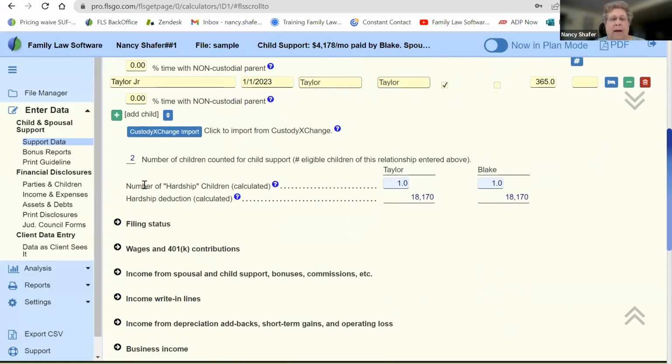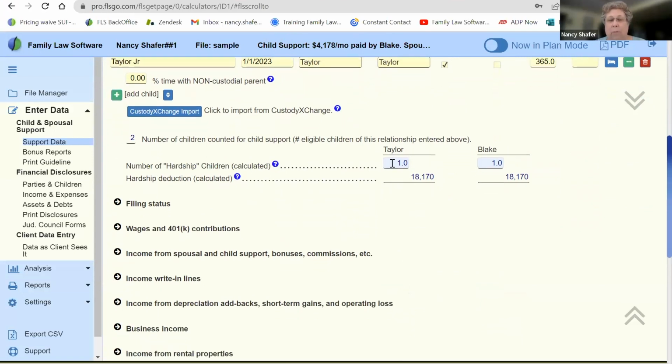Okay. Now, the hardship children will automatically calculate if you've added them here. If you haven't, you could, of course, always add them at this point, and the program will recalculate the number. Here I've overridden it, so it will recalculate. But actually, let me just delete the override, and it'll go back to the numbers that we had before.